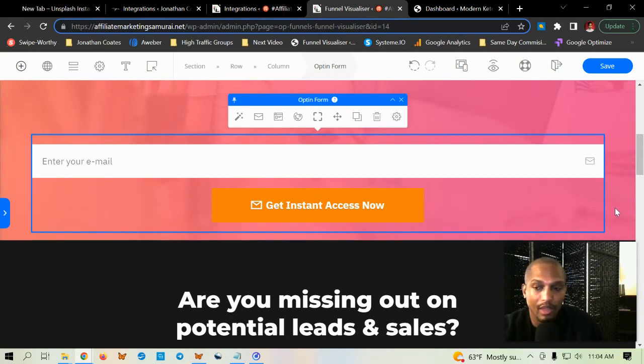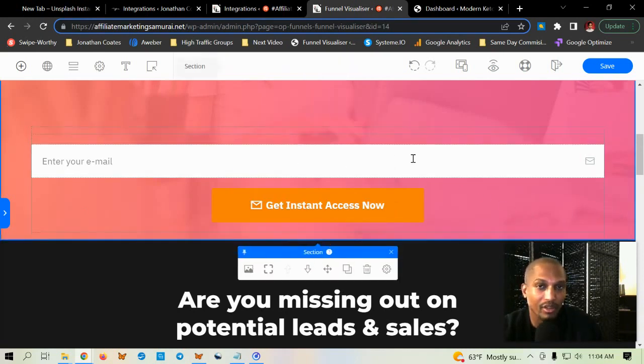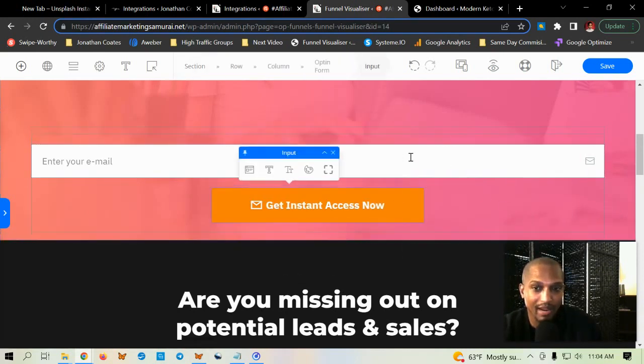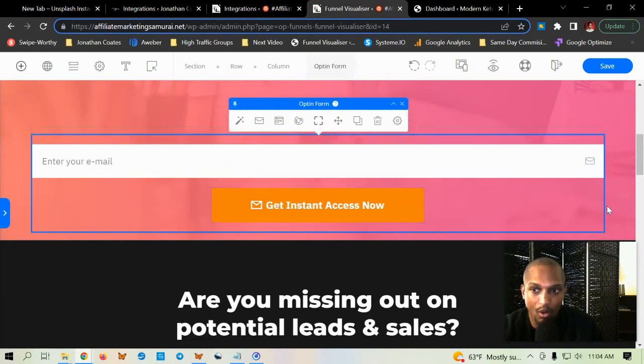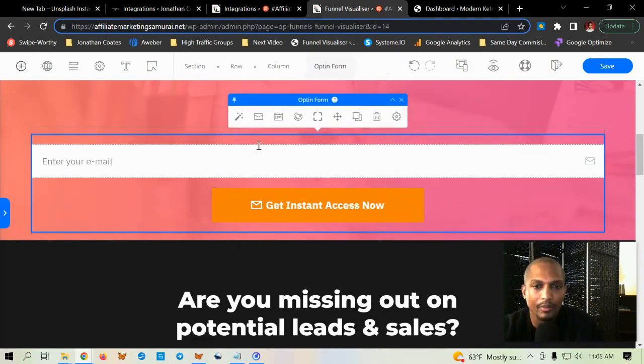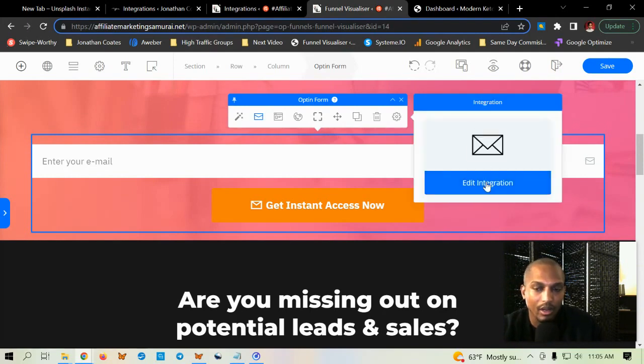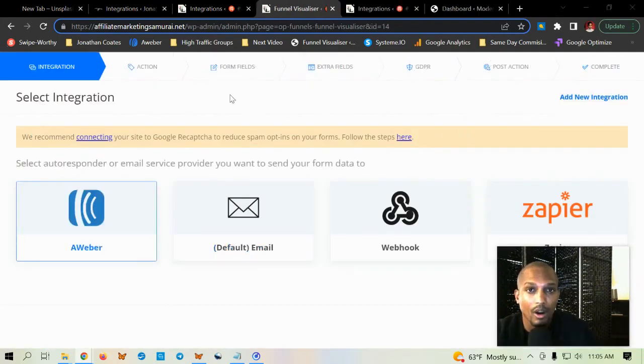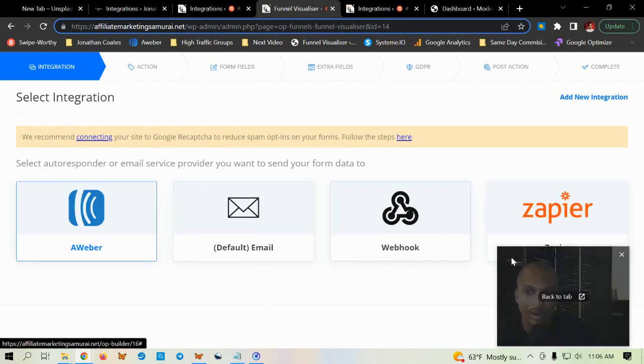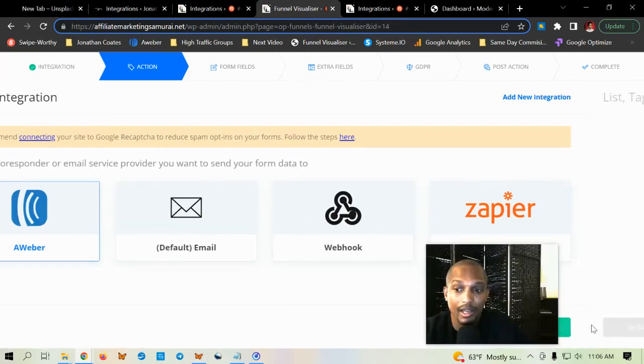So you do that by clicking on the outer edge, making sure it's not the individual elements inside of that section. You have the overall element highlighted here. And then you'll see this little mailbox, and you just click on that and click on edit integration. At this point, all you have to do is click on your respective email marketing software. And if you remember, earlier we already got it connected. So I'll just select AWeber here and then click on the next step.